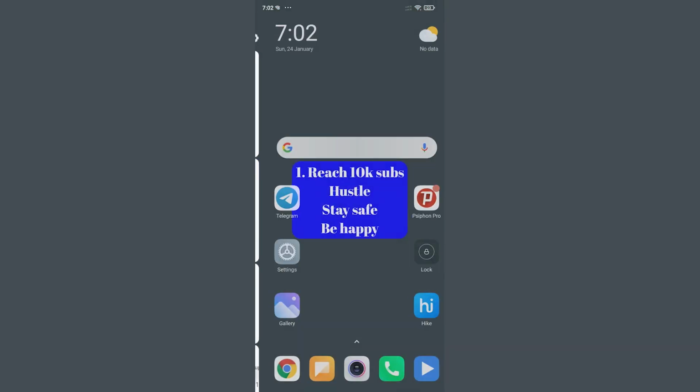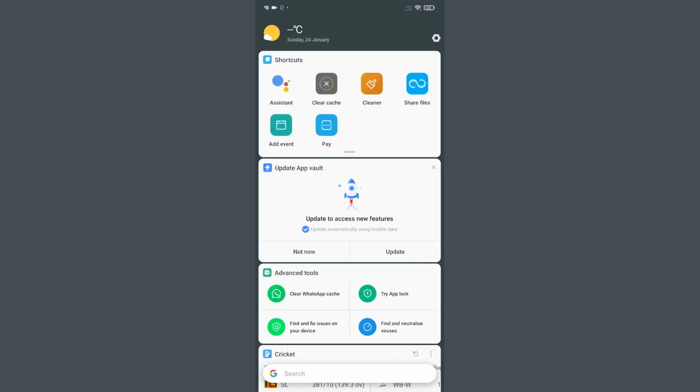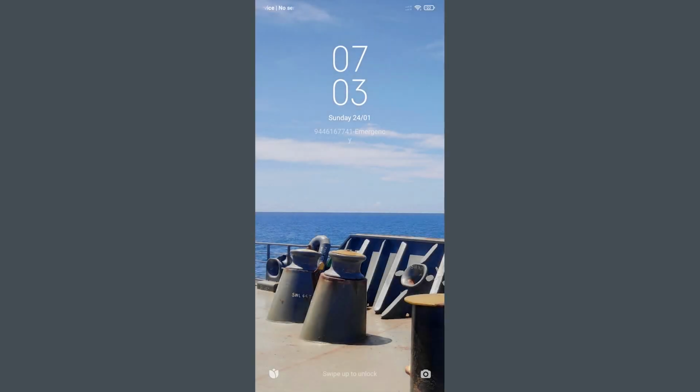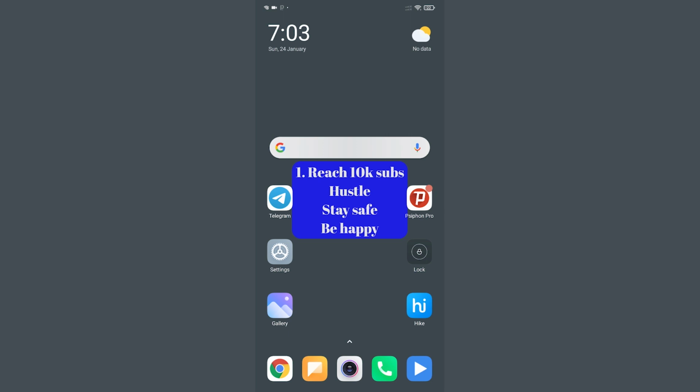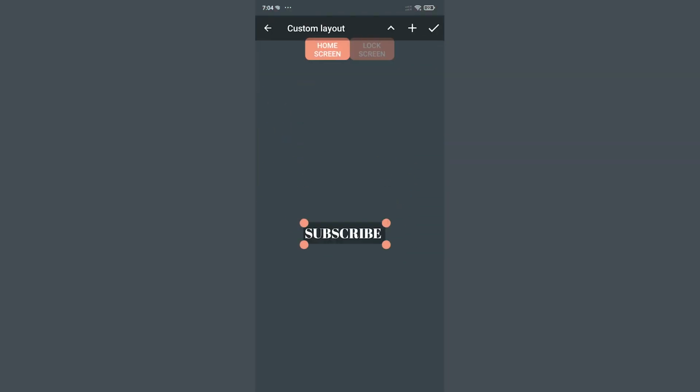This can be used to set very important things that you shouldn't forget and things like that. So it is very handy and it is very helpful and it can be set either for home screen or for lock screen. You do have a custom section where you can set the position and customize it to your liking.